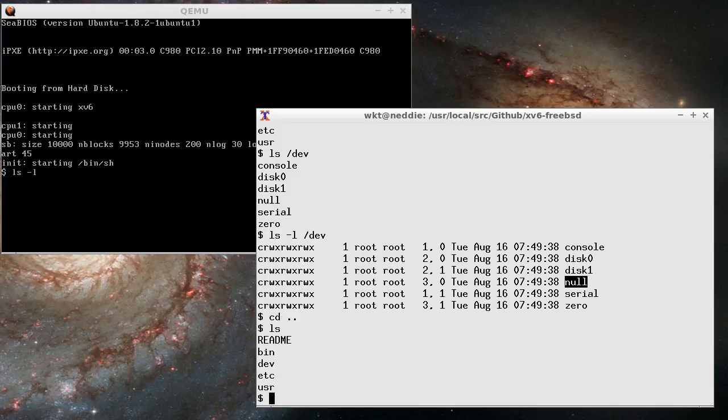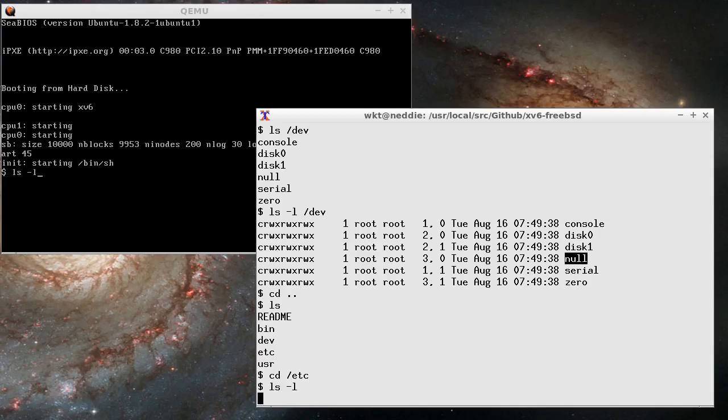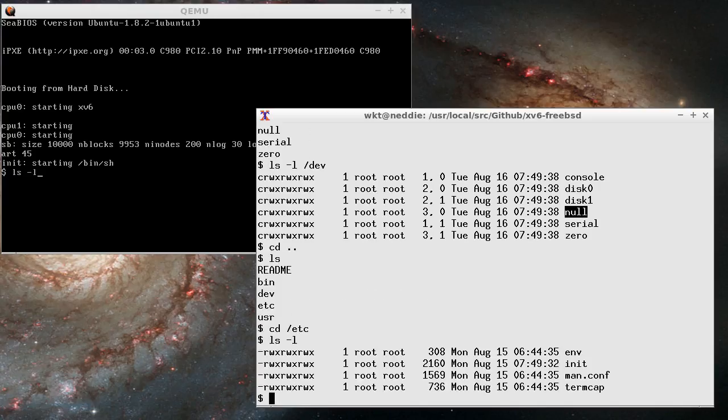What else can I show you? /etc is quite interesting. Obviously, there are no users, so there's no need for a password file. Everybody is root, so there's not even a need to map user ID to names. But one interesting thing is that XV6 doesn't have an environment, doesn't have environ when we do execv and that sort of stuff. So how do we get around it?